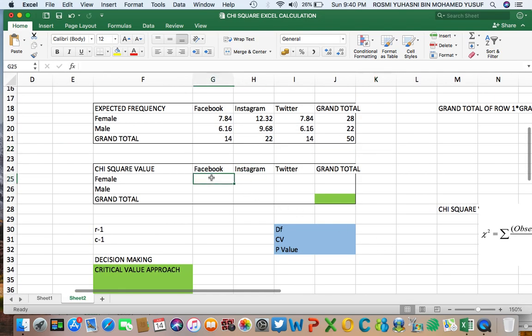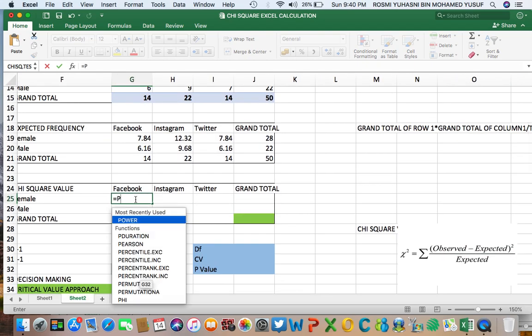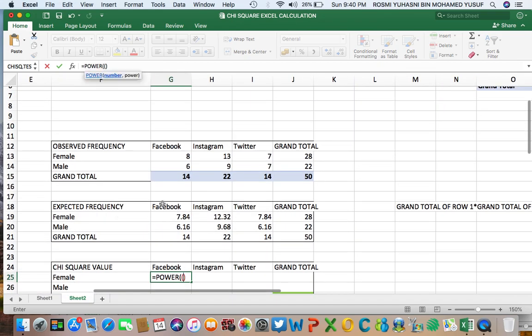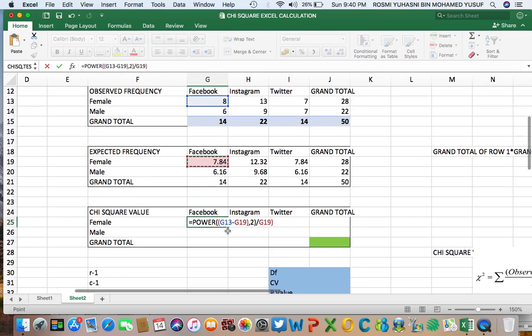Let me show you how to do that. So we start with the first cell for female. It's equal to, since you have the power of 2, in your Excel formula you should type POWER. So you have an open bracket here, so open another bracket. Now look for the value observed for female here, minus expected, close your bracket, comma. Now you have to insert the power. Remember the power is 2, close bracket, divide by the expected frequency. Okay. Enter.